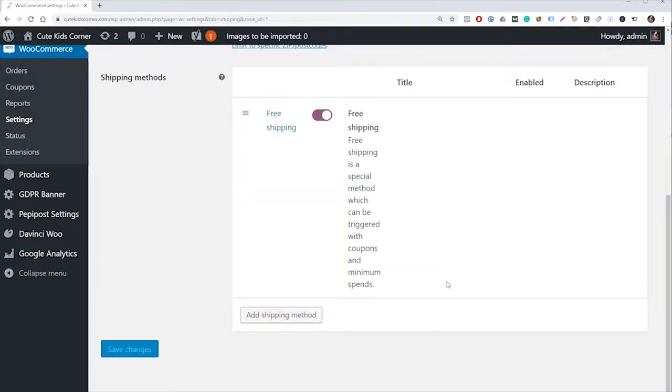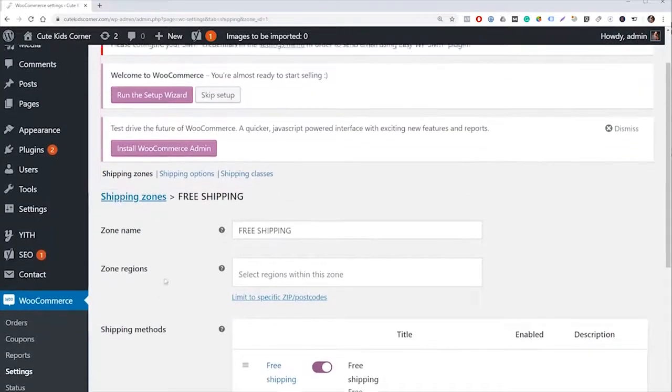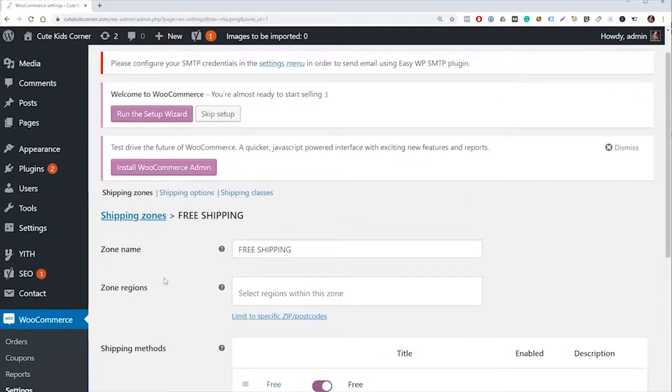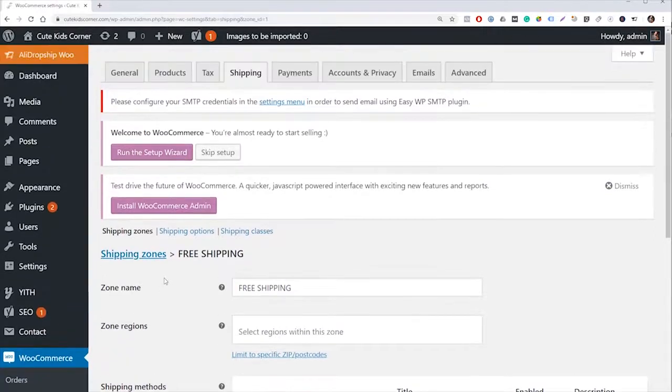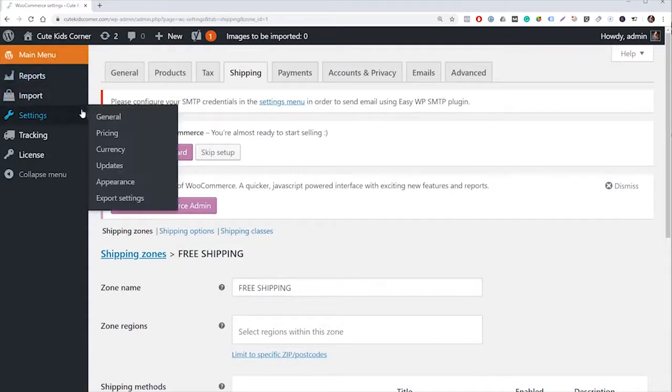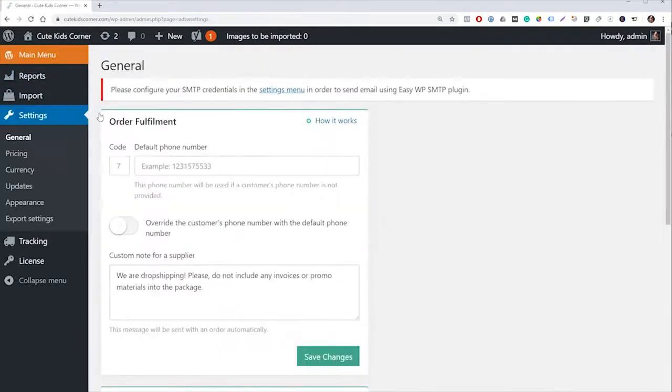Alidropship can override the customer's phone number with our phone number on the checkout page. So if your suppliers need to get in contact with us, they will use our phone number, not the customer's. Go to Alidropship Woo General Settings and find the Auto Order settings. Enter your phone number and enable the button.